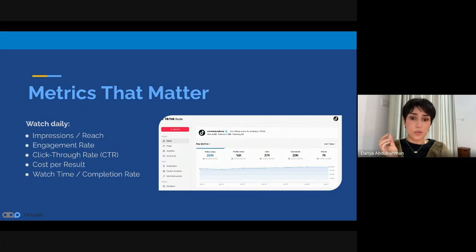And lastly, watch time, especially on TikTok. So if people drop off in the first 2 seconds, like I said, it probably just means that the hook needs some work. And if they stay till the end, that's probably a very good sign. And it's always good to compare the cost per result to your goal, because if a profile visit costs about 20 cents and you're converting those visitors, that's excellent. That's exactly what we're looking for.